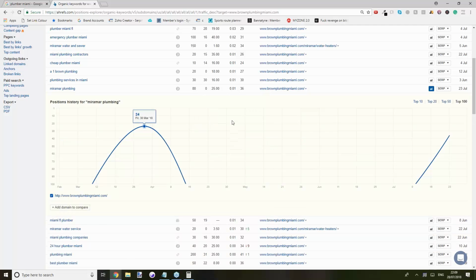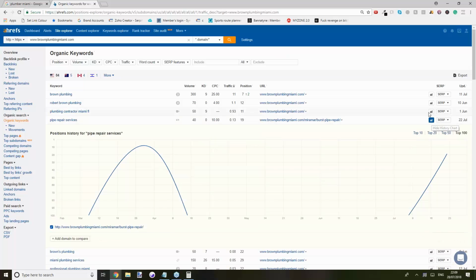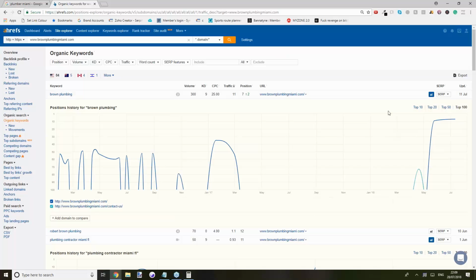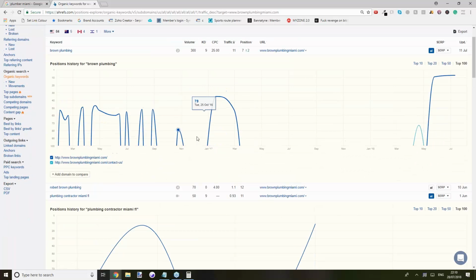Basically, Ahrefs will show you. Yeah, this is the right pages ranking. It's just the SEO is not very good. Oh yeah, so here's a perfect example of this happening.